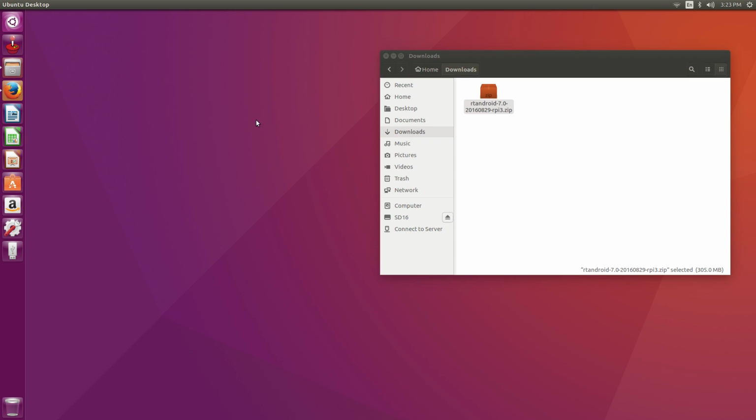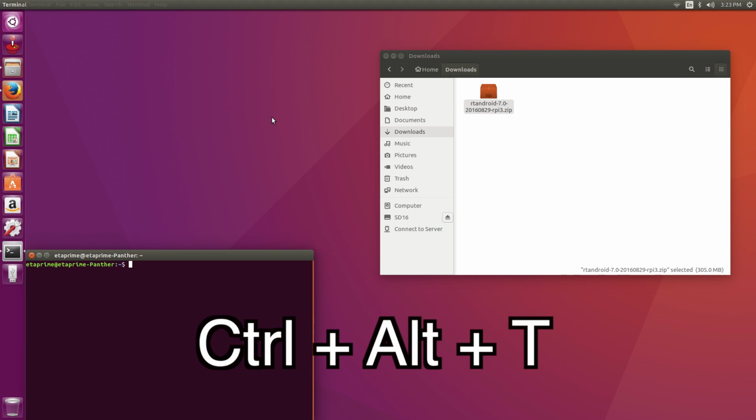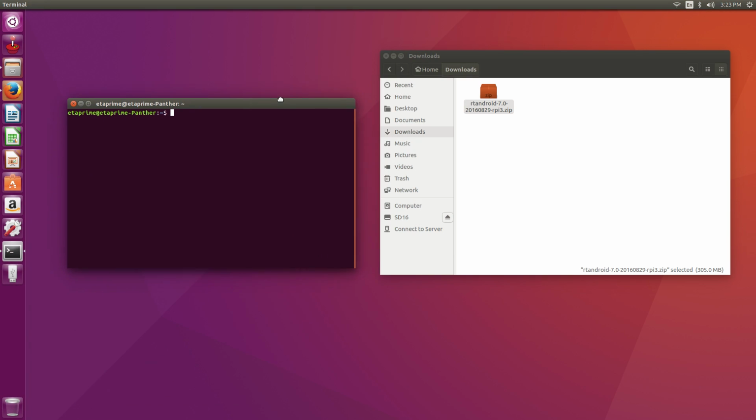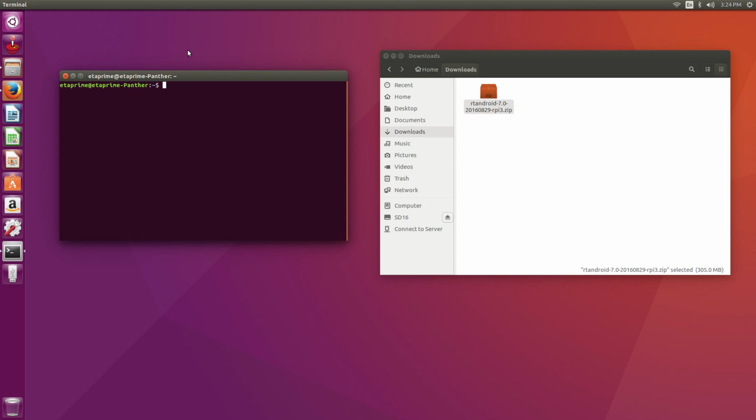To open up your terminal, press Ctrl Alt T. It'll bring up a terminal window, or you can go up to the top here, search your computer, type in terminal. We need to direct this terminal to our downloads folder where we downloaded the image. We're going to extract it using the terminal.